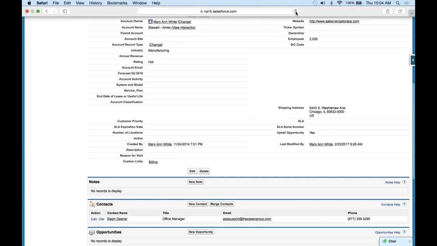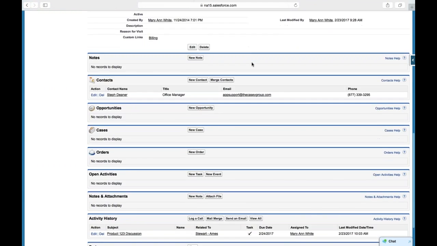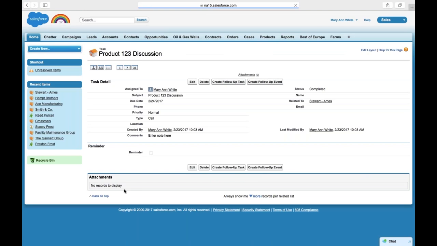Okay, now let me refresh again. So there's my activity history. So the subject, as I noted, was that product 123 discussion. I could just tap on it and you'll see that same data. Here are the comments, and that's where we said to enter the notes. Yep. That's brilliant. Oh man, that's so great.